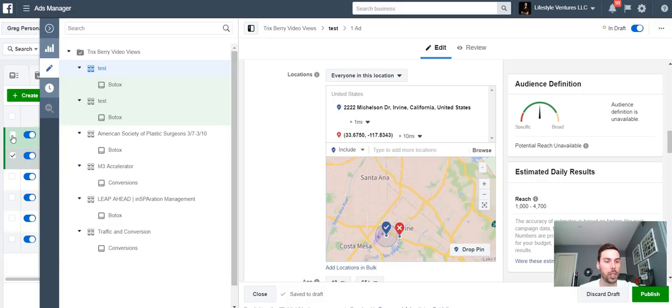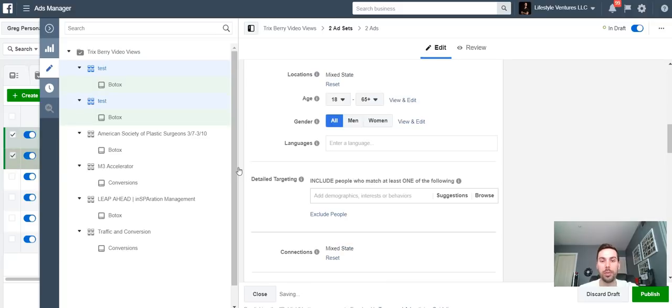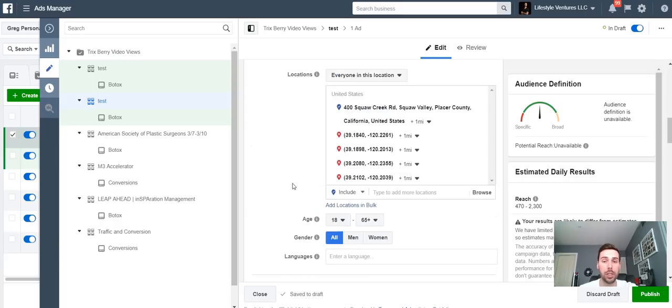So let me jump over here so I can show you what the finished product is supposed to look like. And this does take a little bit of testing out because you've got to get the pins placed right.